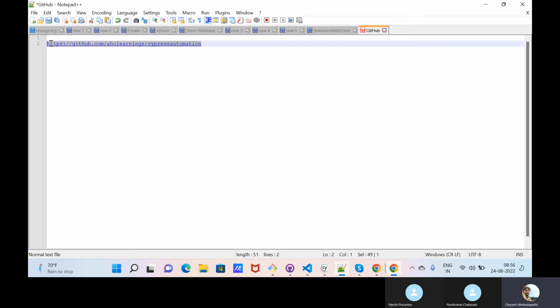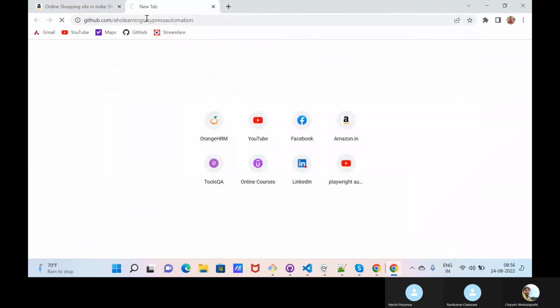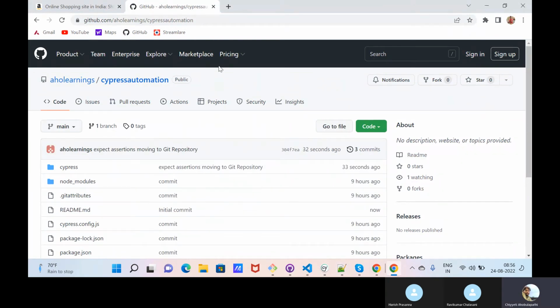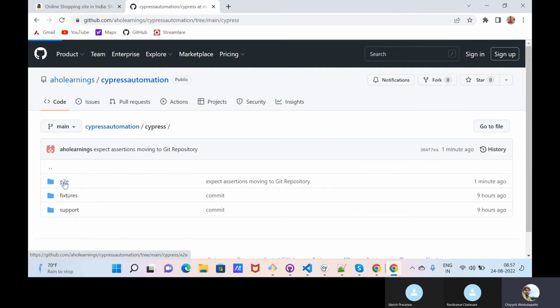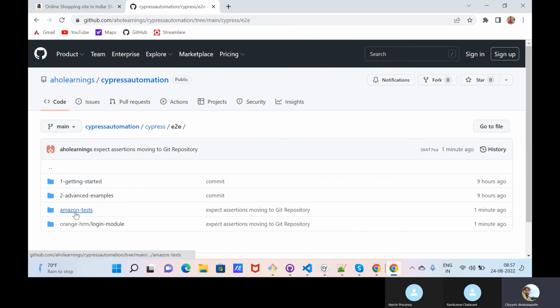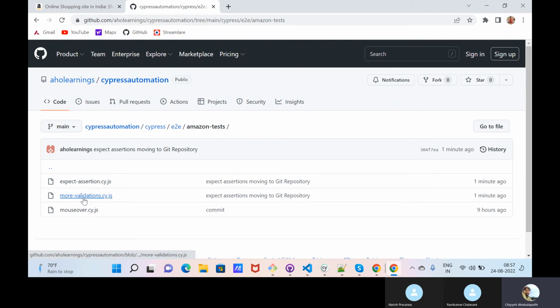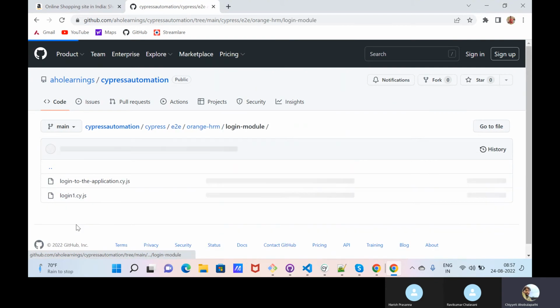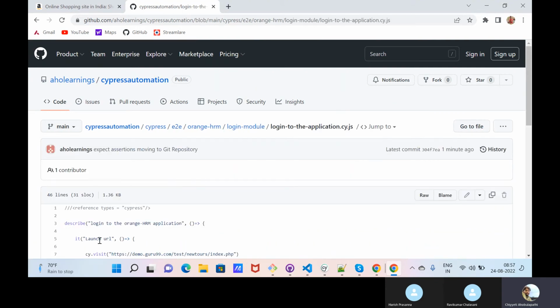Go to here. This is our repository folder. Now under here, go to Cypress. So test cases will be under the Cypress folder. So these are all the packages. Everything we will learn step by step. So under Cypress, end-to-end test. See Amazon test. Now see expect assertions, more validations, mouse over came. And go to here, Orange HRM. This module, what I did, I have removed skip. So describe came. I have removed skip in the code.